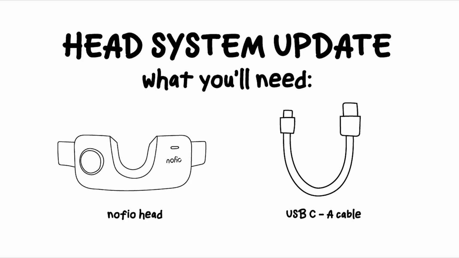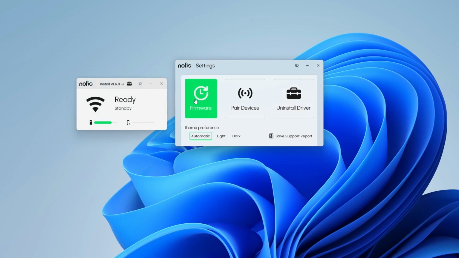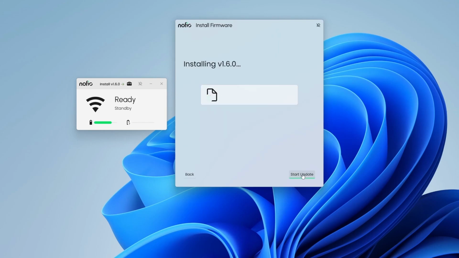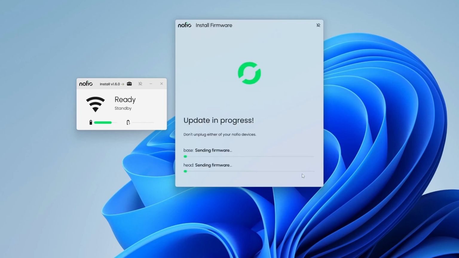To update firmware, with the head still plugged in, open the settings and click Firmware. Here you will find the details of the latest firmware release. To proceed, click Continue. After verifying the firmware, click Start Update to initiate the update. This process will take several minutes. Please do not disconnect either device during this process.